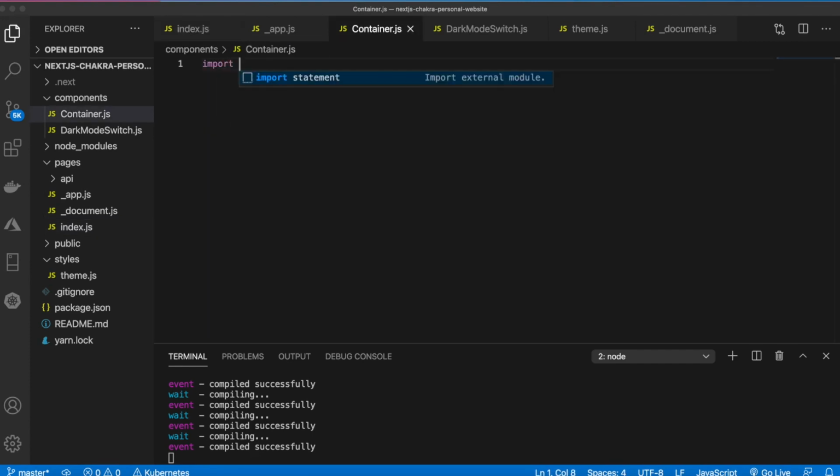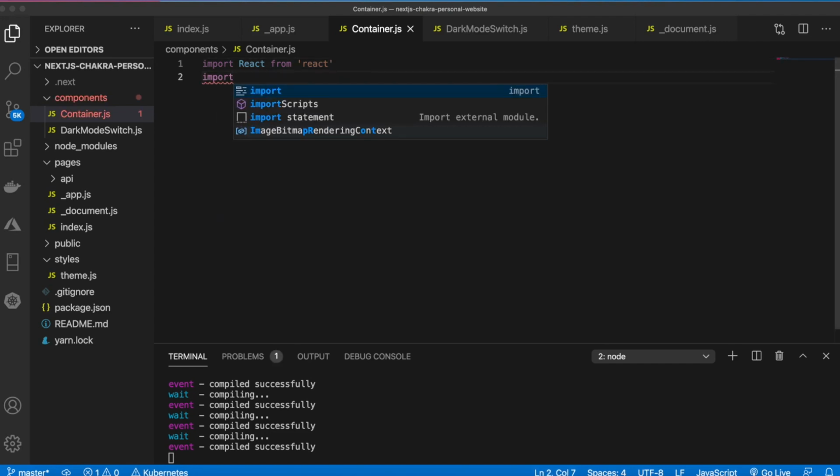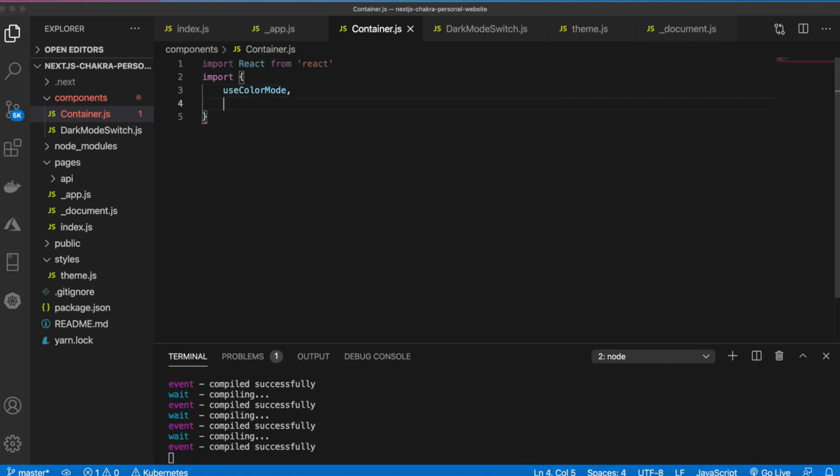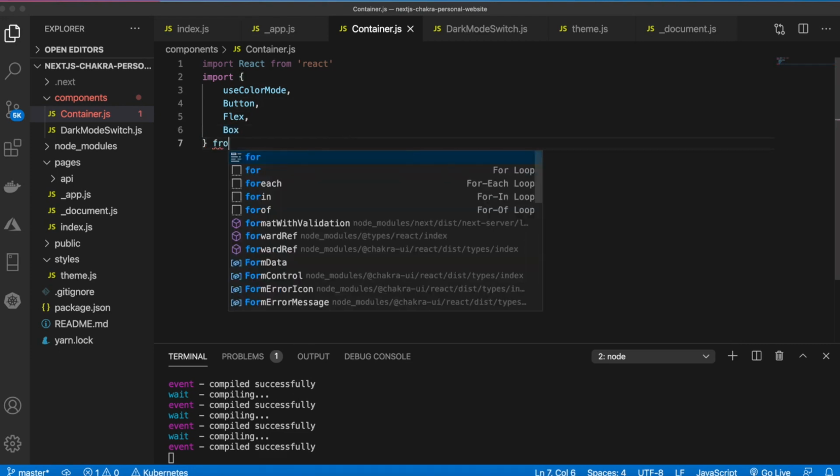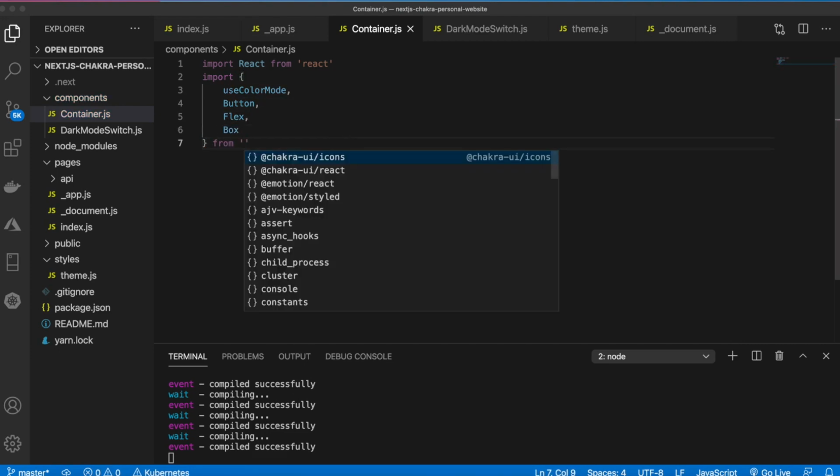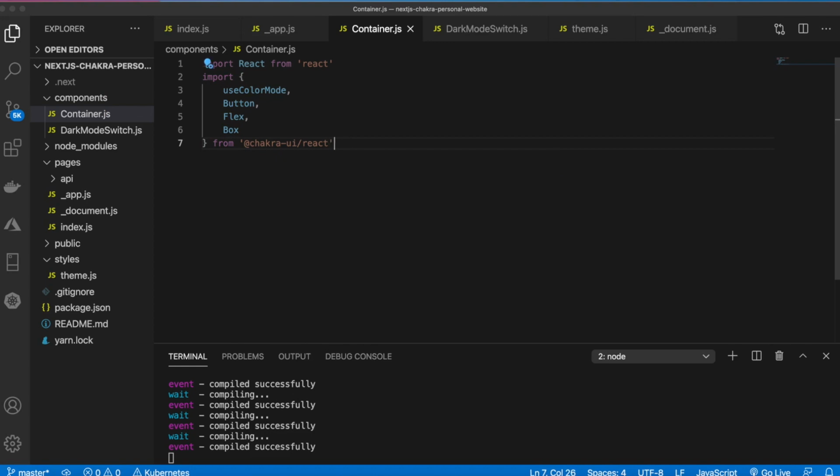So let's go ahead and import React from React. And we also need some Chakra-UI elements. We need use color mode. We need a button. We need flex, and we need box. And that is from Chakra-UI React.